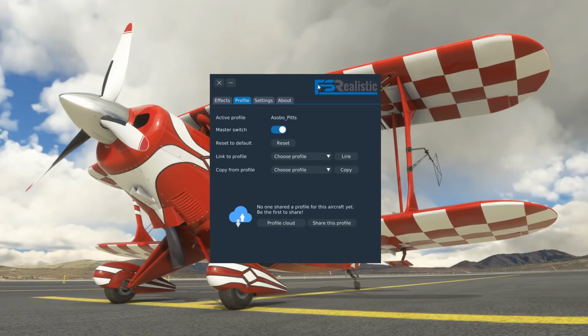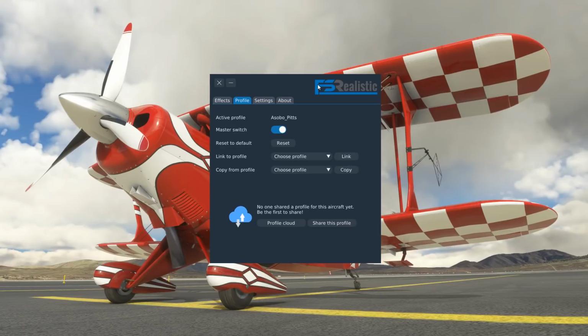As you can see, fairly basic options there for loading and downloading profiles for various aircraft. You can see at the bottom there we do have the cloud option for downloading other users' uploaded profiles, and we also have a master switch to turn on and off the application, as well as a reset, so that if you've been adjusting the profiles for yourself and you're not very happy, you can return to a default state very easily.